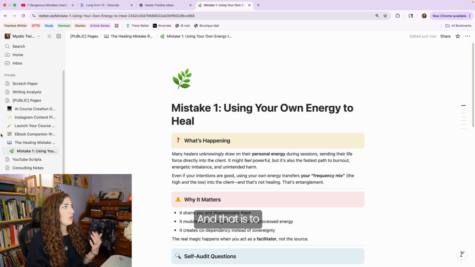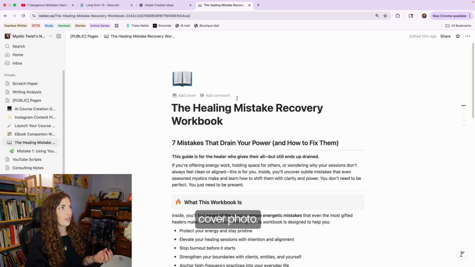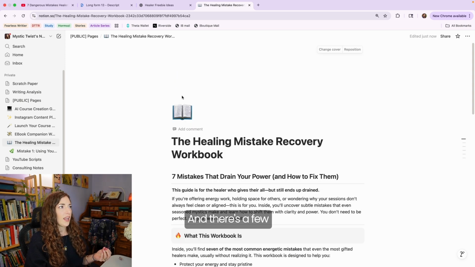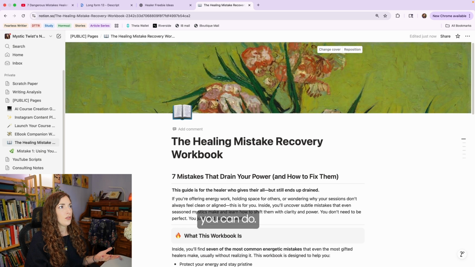And that is to add your cover photo. So if you go to the very top here, there's a button that says Add Cover. And there's a few things that you can do. One, it will just randomly populate a photo, but we actually want to choose a photo that will match really nicely with the energy of our freebie.